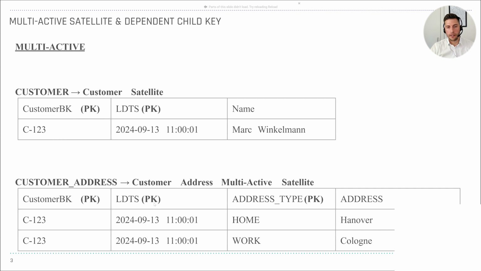Because then we would have the name redundant, right? So then we would have two times here Marc Winkelmann. So therefore, again here, just one source table, one target table, and Data Vault. Okay, so this is how we basically handle multi-active satellites.